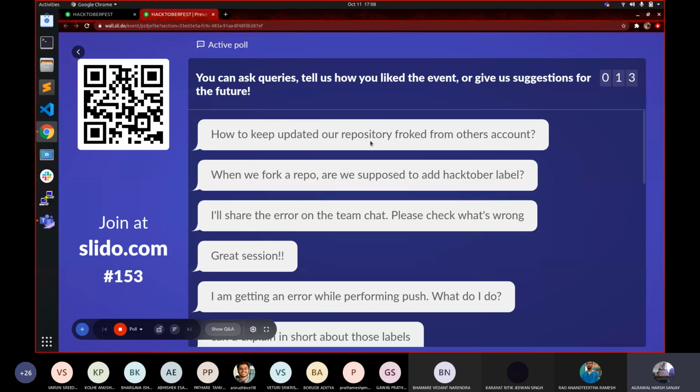How to keep updated or fork from others' accounts? Okay, so you can usually use git pull. Git pull updates the repository to the original repository.